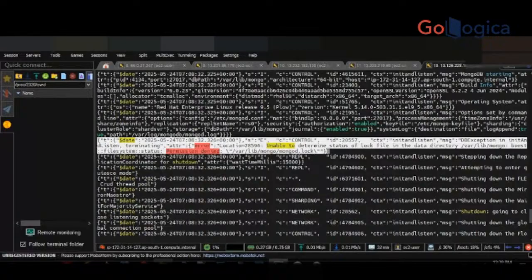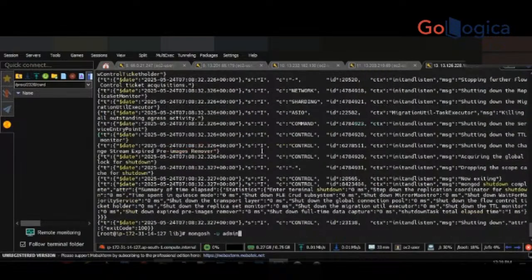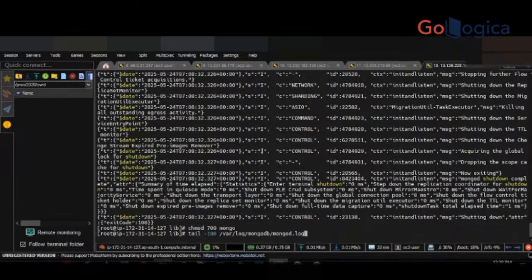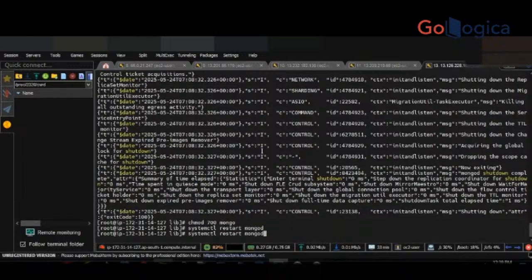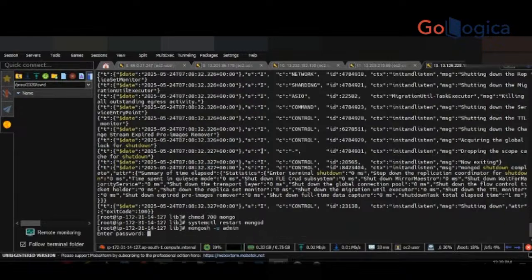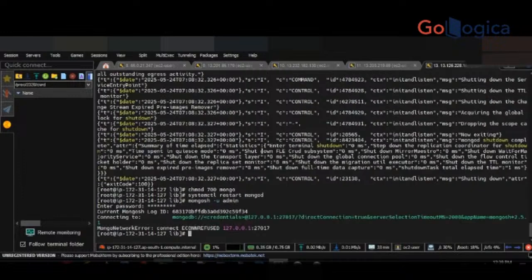Permission denied, it's showing in the command prompt. In var lib, the MongoDB log is showing permission denied. So we can give the access of 700 instead and start. Now we can do the restart, and now we can try to connect. It must connect. Still, it is getting an error.